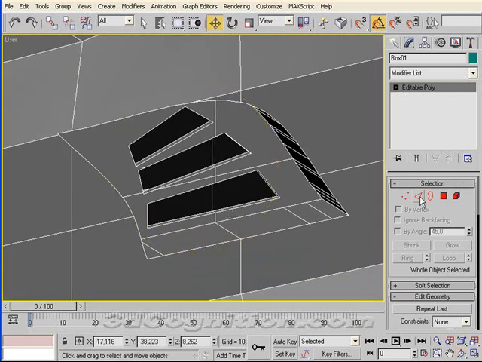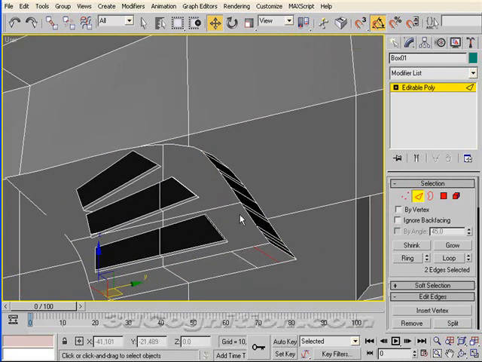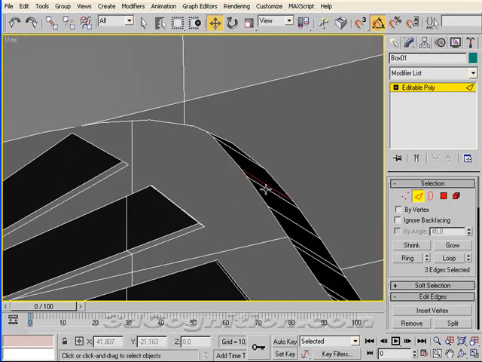Let's get rid of a few other areas and then we'll see if we can get rid of some of those T-junctions. So that needs to go, that needs to go. Holding down Control, getting multiple edges here.